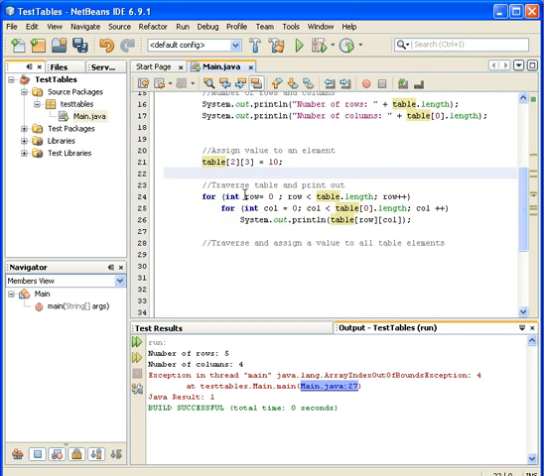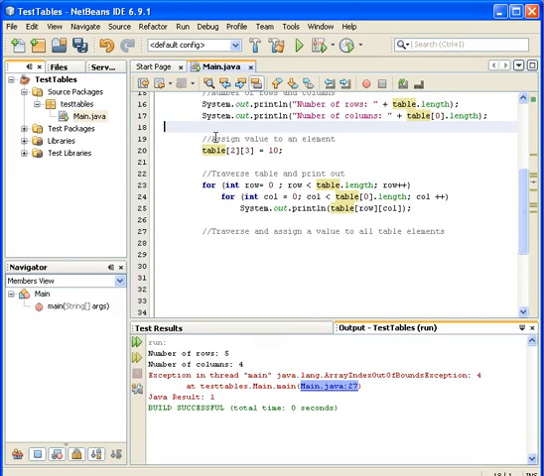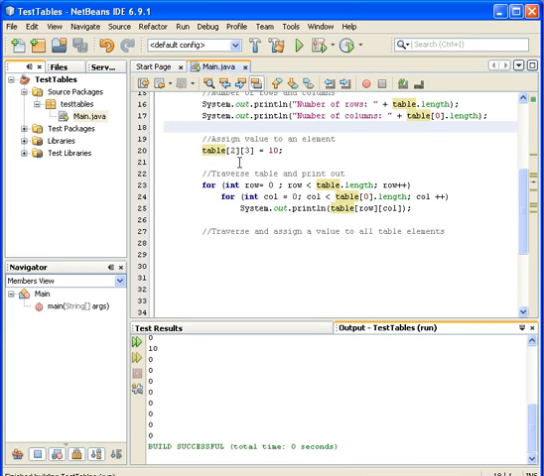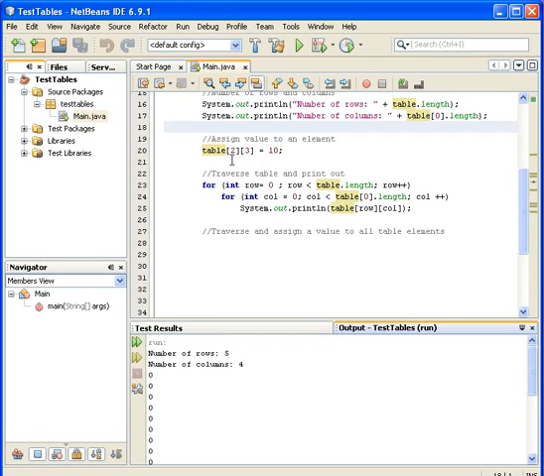Okay, so let's see if we can run it again. Yeah, we didn't get any error this time, so that is fine.